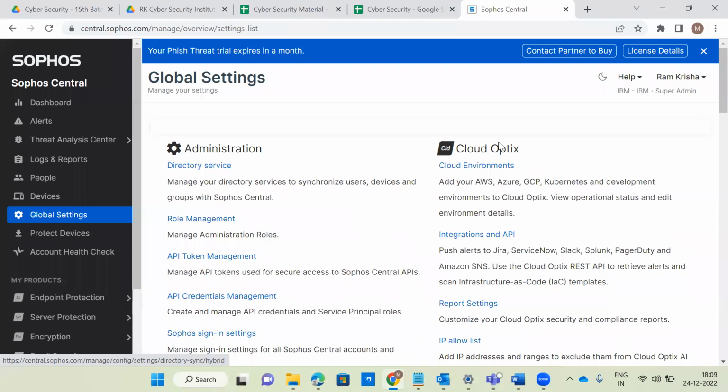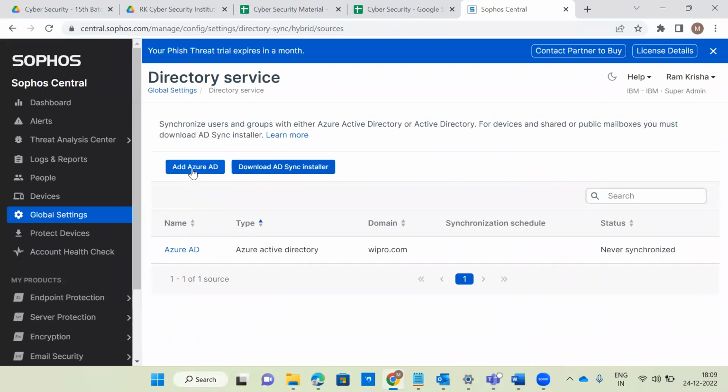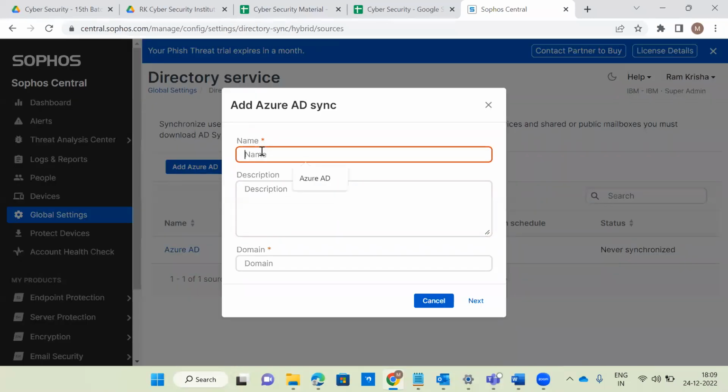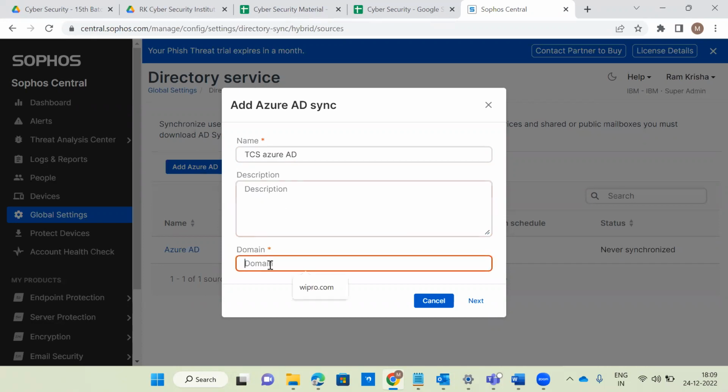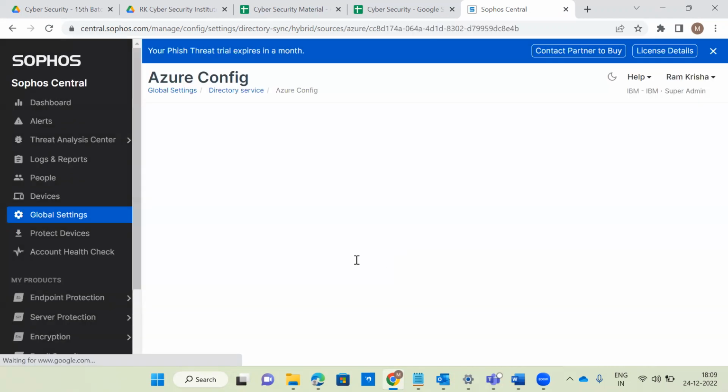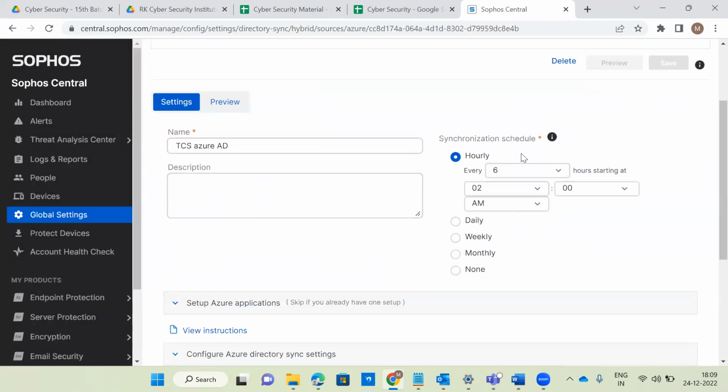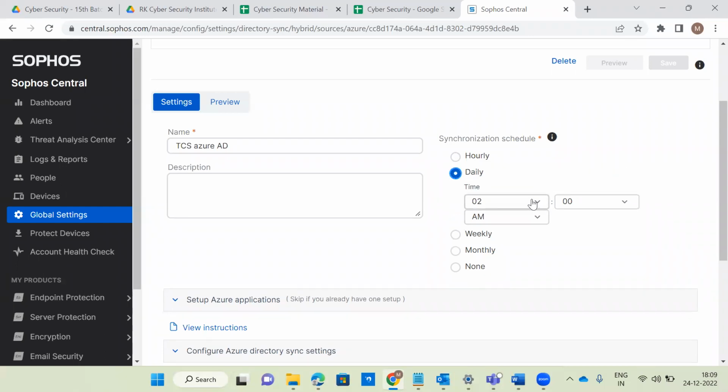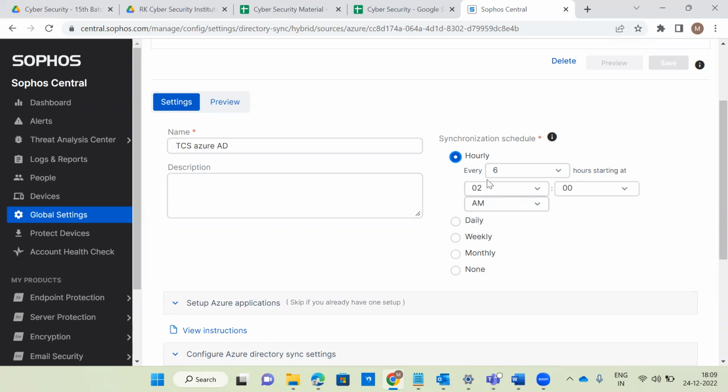Just click on the directory service. Add Azure AD. In case you don't use Azure AD, then just click on Azure AD. Enter the name of the Azure AD, for example the TCS Azure AD. Then the description and domain, for example tcs.com. The next step is the next button. Now it will ask how frequently you want to synchronize. For example, daily at 12 o'clock or even on an hourly basis. We can put it hourly also.